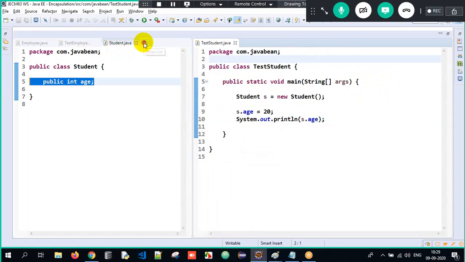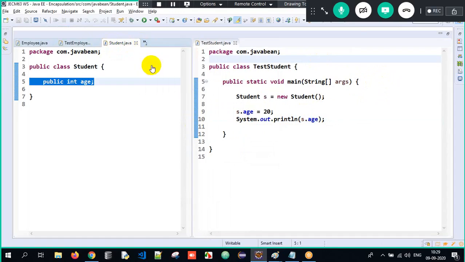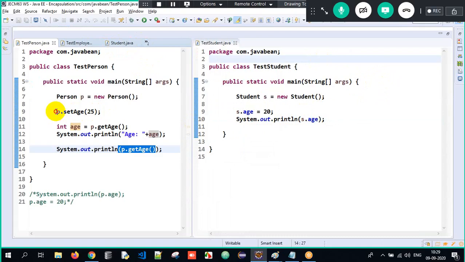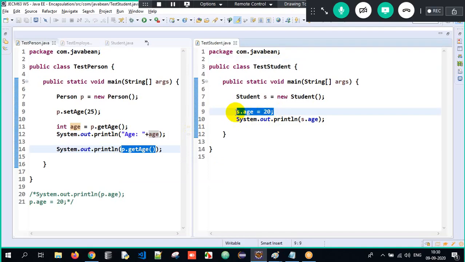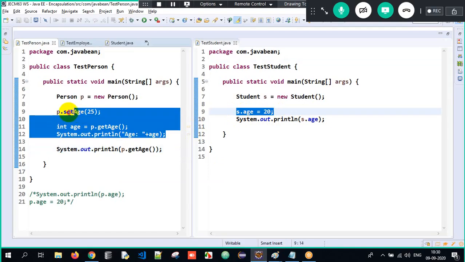Which has good readability here? If you closely observe, see, setAge to 25. We easily understood that we are setting the age to 25. getAge meaning, oh, I'm getting the age here, I'm printing it. Easy. But when I write s.age = 20, readability is comparatively better in the first example which I gave. This is one way of understanding.